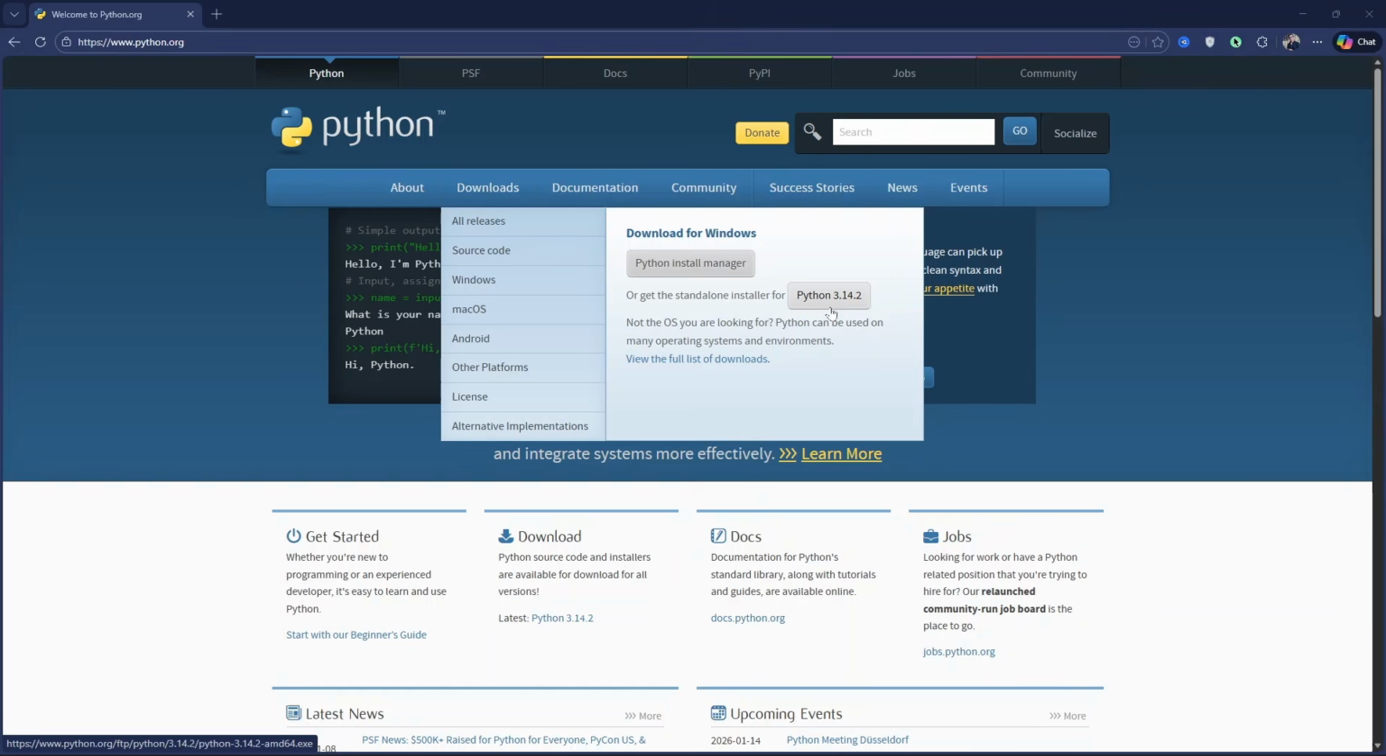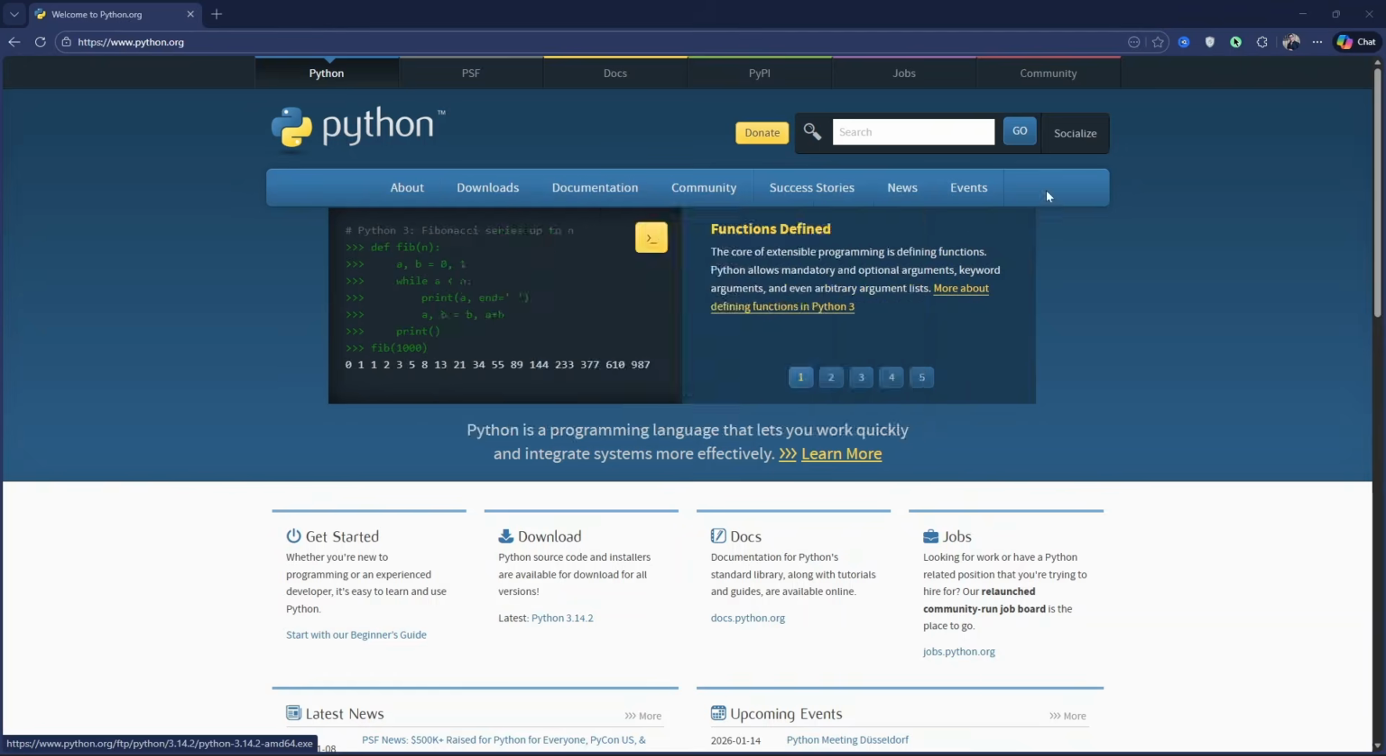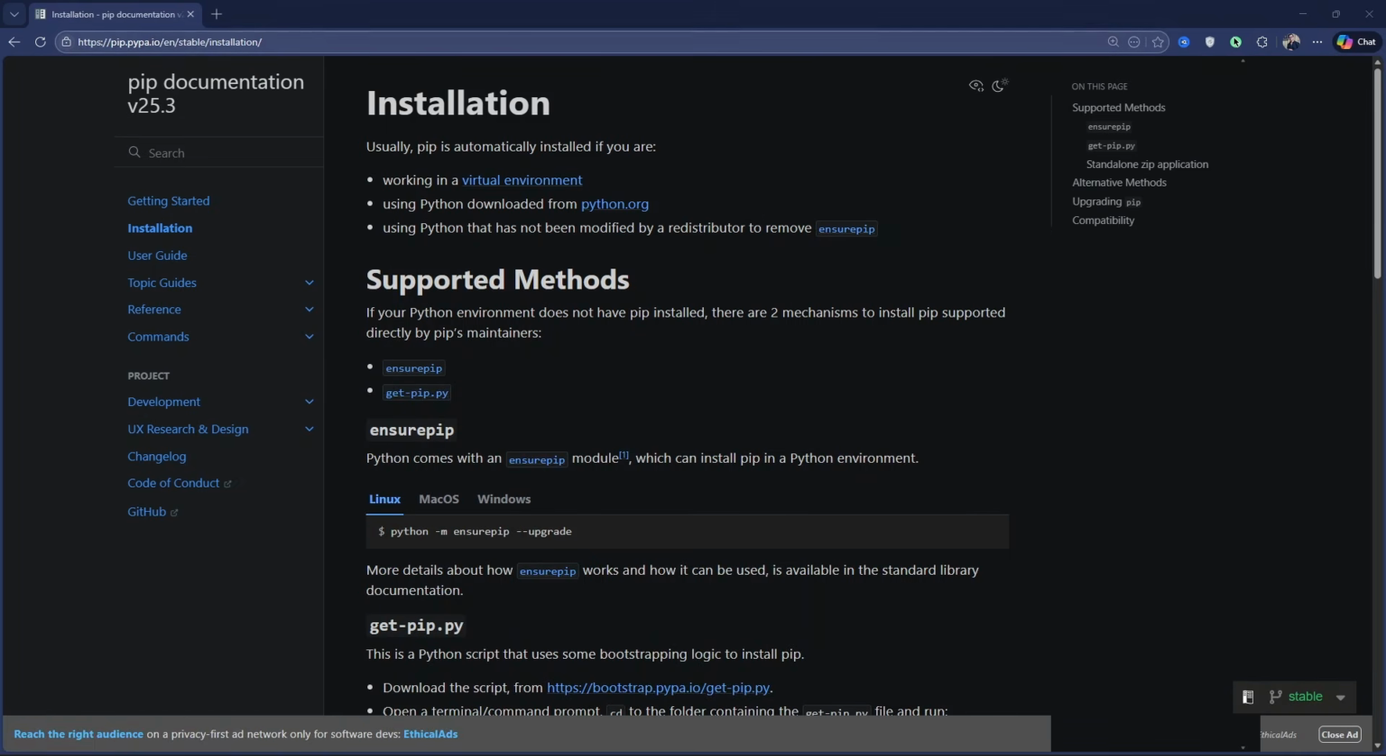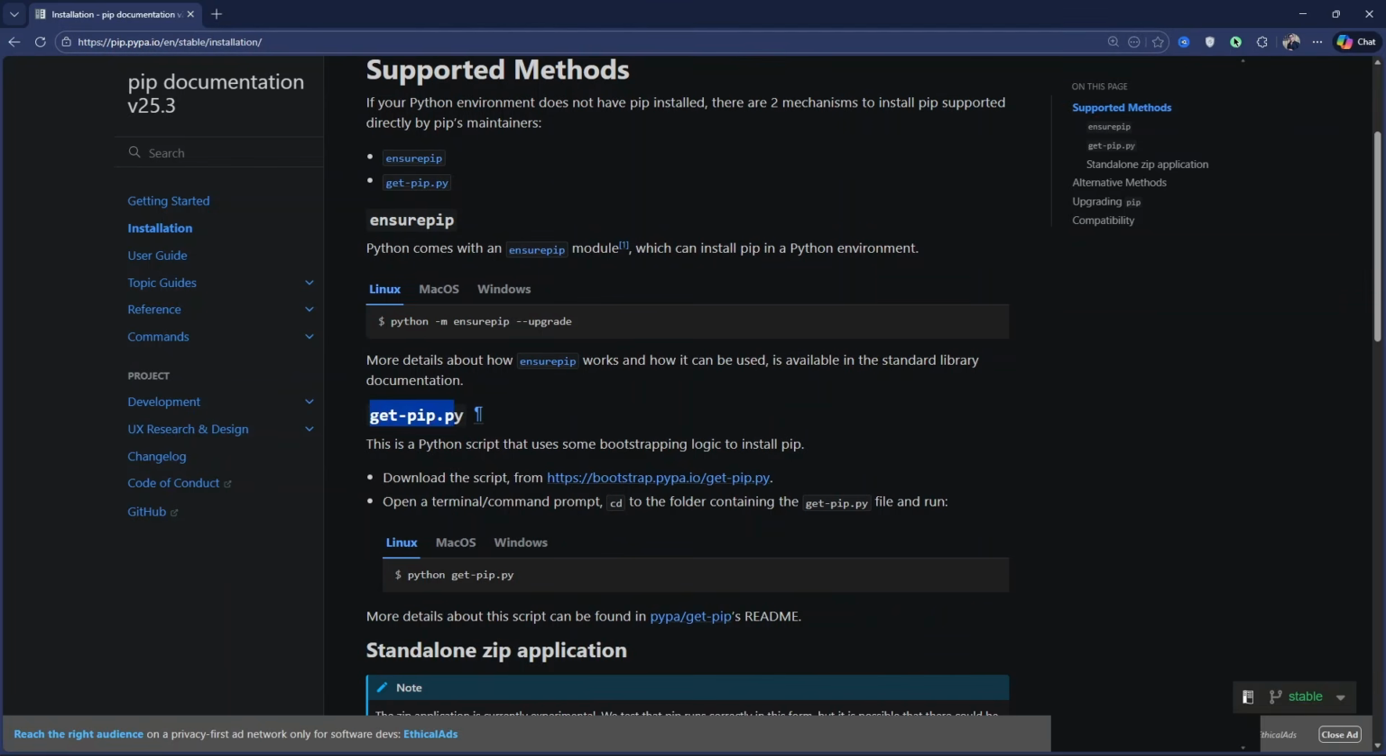Let's see how we can install pip for Python so that we can download and install Python libraries and modules. First, go to this URL, that is pip.pypa.io. I'll have this link in the description below, and scroll down till you see this get-pip.py.